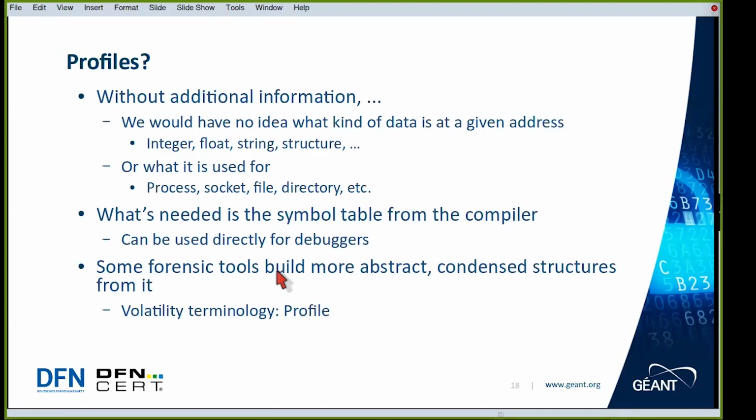So what do we mean by profiles? Well, we need some additional information, because without any information like that, we have no idea what kind of data is at a given memory address. Is it an integer? Is it a float? Is it a string? Is it part of a structure? We would have no idea. And worst of all, we would have no idea what this structure or string or integer is used for. Is it part of a process control block? Is it part of a file? Is it part of a directory entry or whatever?